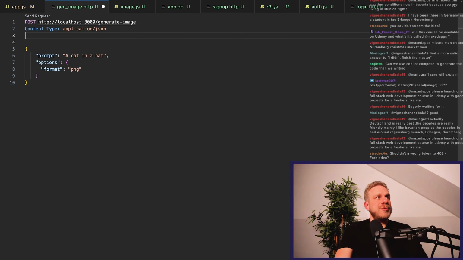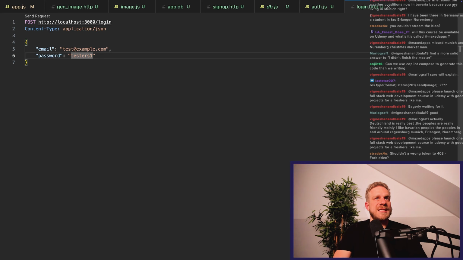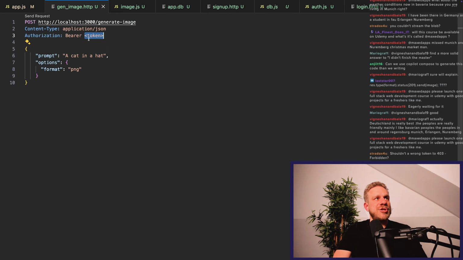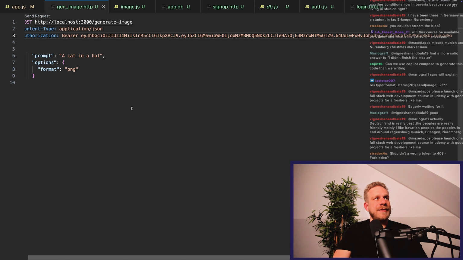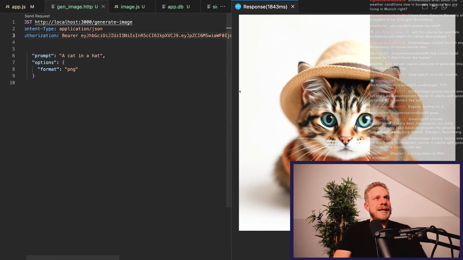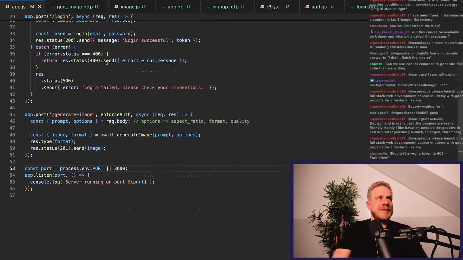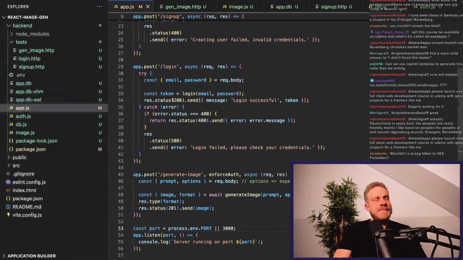So that's looking good. To work around that error, we need to add another header, the authorization header, and set Bearer to a valid token. So we need a valid token, which we can get by logging in, by sending a request to the login route. So that's what I'll do. Grab my token here, like this, go back to gen image, insert the token here, send the request, and I get my cat. So that seems to work. Now, obviously, you could absolutely improve the code here. It is fairly simple code. Definitely could be improved, but it does the job here.